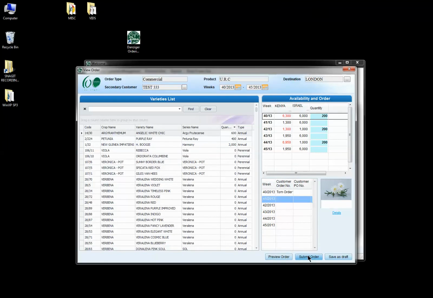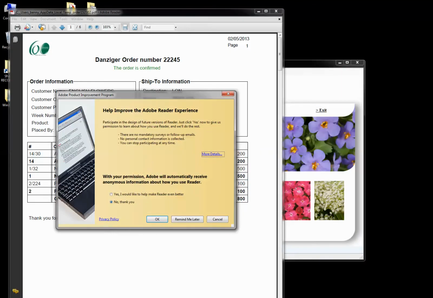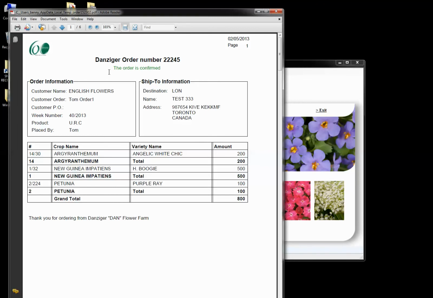Next, I may submit the order. The minute I click on that, the order has been submitted. Do you want to submit the order? Say yes. Once I've submitted that, automatically a summary of the order has been drawn up, just as you saw in the preview of the order. The only difference now is that in green it's written the order is confirmed, and that you can actually save, and you know that your order has been placed on our servers.